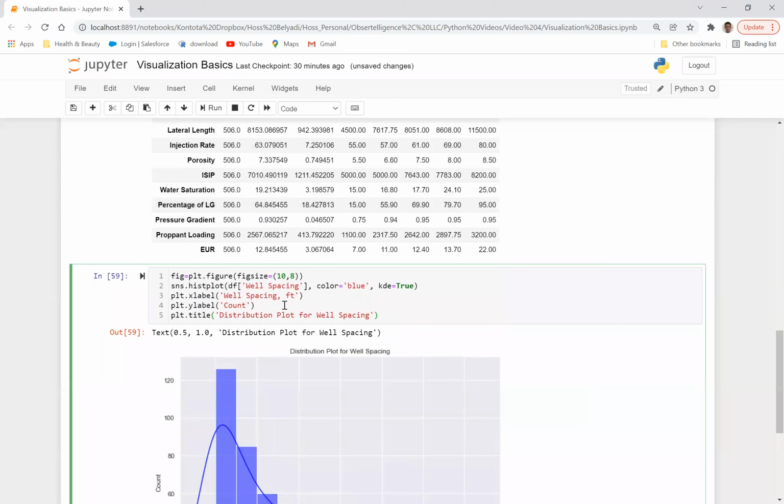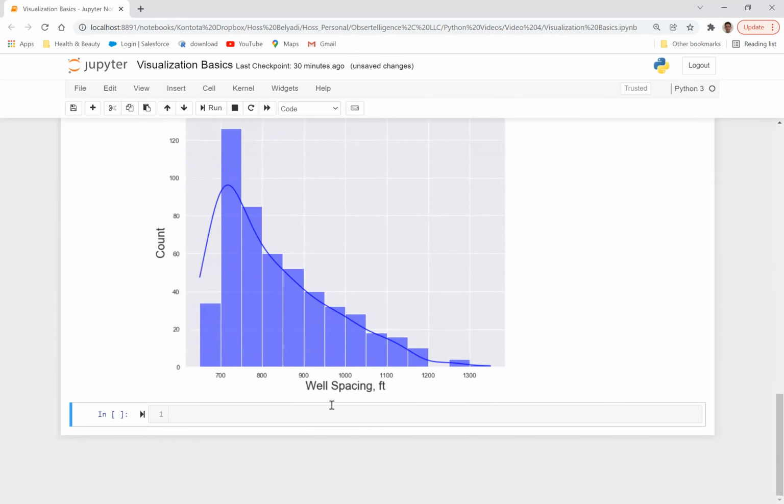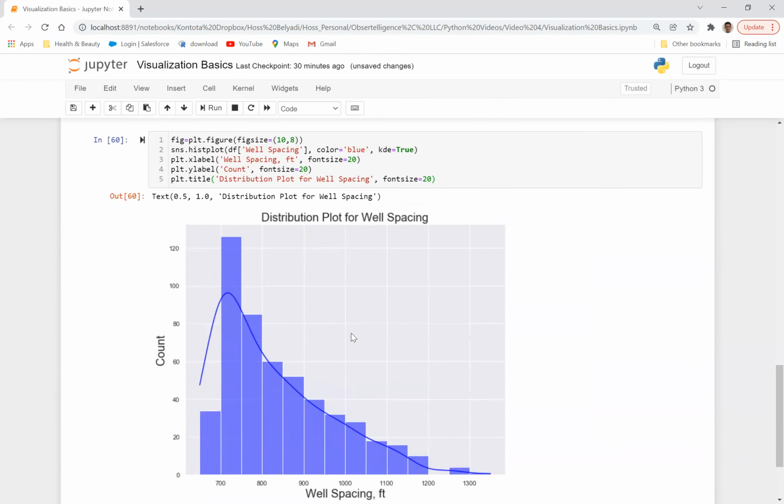One thing that I also like to do is you can always add a font size to this. Let's just say font size, let's do 20. I'm going to copy and paste this here, and I'm going to copy and paste this right down here. Here we go. So you can change the font size of distribution plot for well spacing, count, and well spacing.